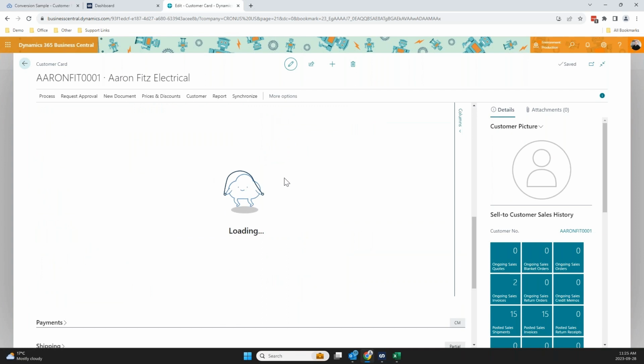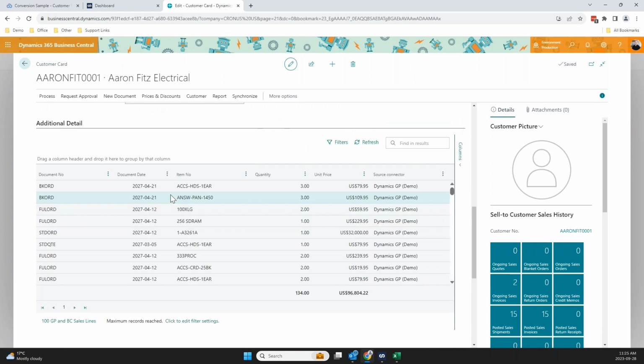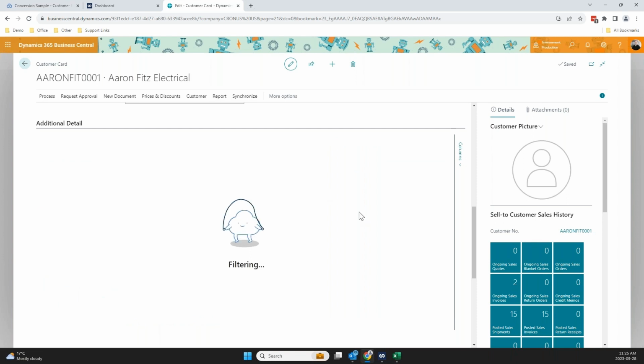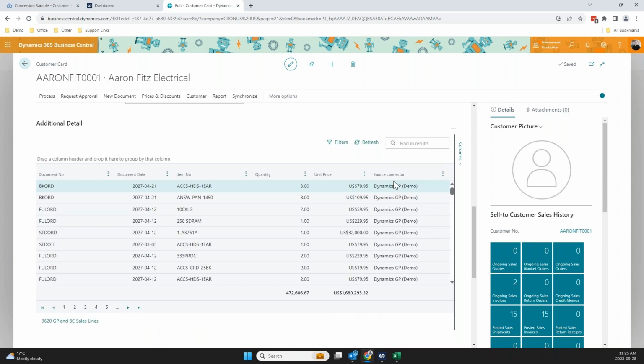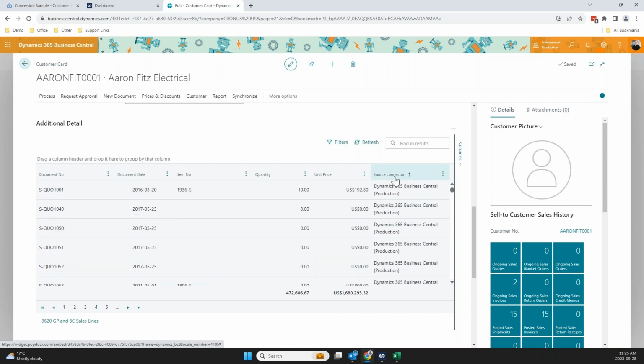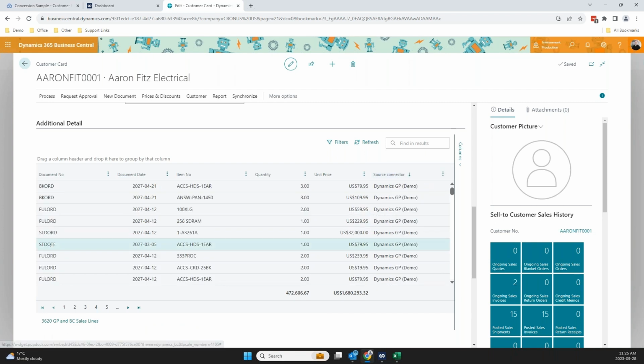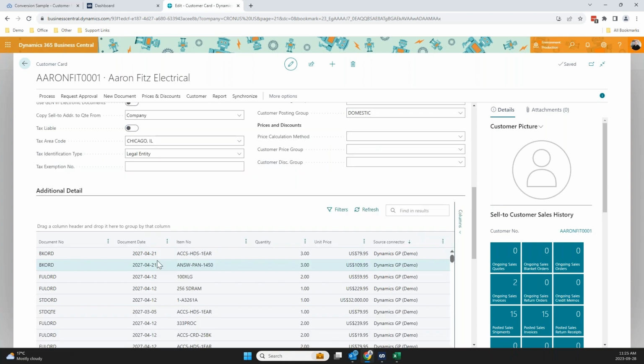What it's doing is again pulling together data from Dynamics GP, which is my historical data, and blending it with BC data. We're limited here to 100. It's blending Business Central and GP data so that I'm actually seeing life to date, not just, wow, we're doing really well with Aaron Fitz these days. Not just what we did historically, not just what we've done in BC, but life-to-date information.